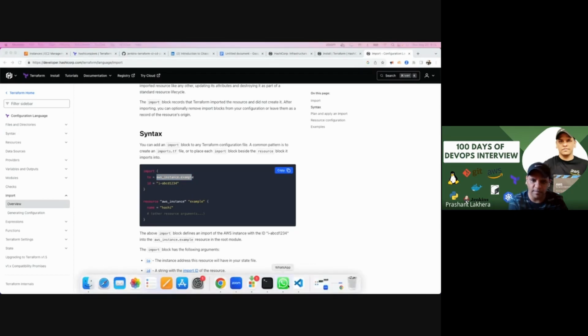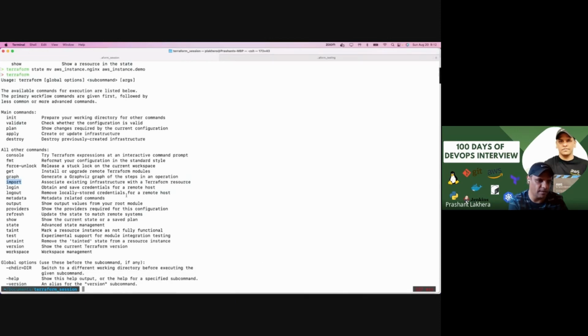Okay, there are other commands which I have rarely worked with. There's a command called taint. The taint command is also a way where you can mark a resource, and the next time Terraform sees it, it is going to delete that resource and recreate it again, for a specific resource out of the n number of resources.